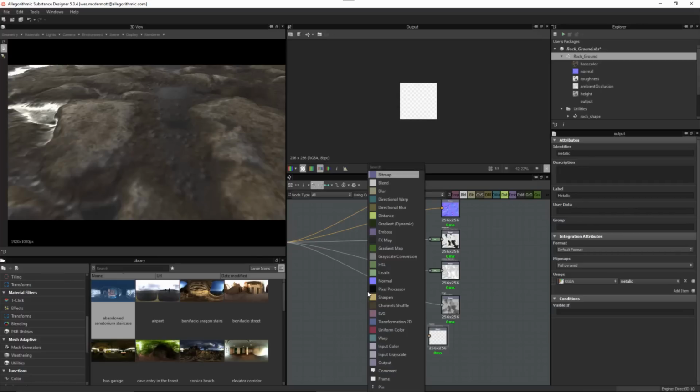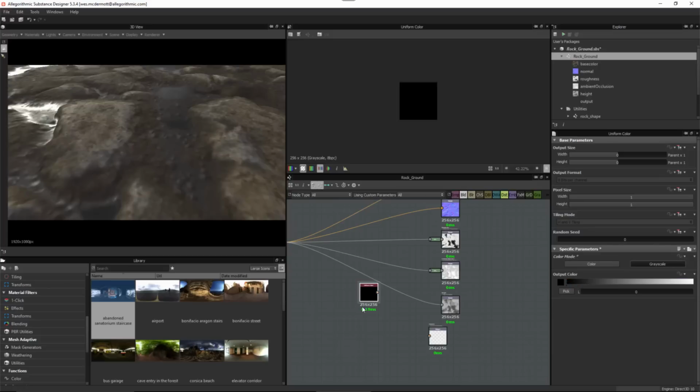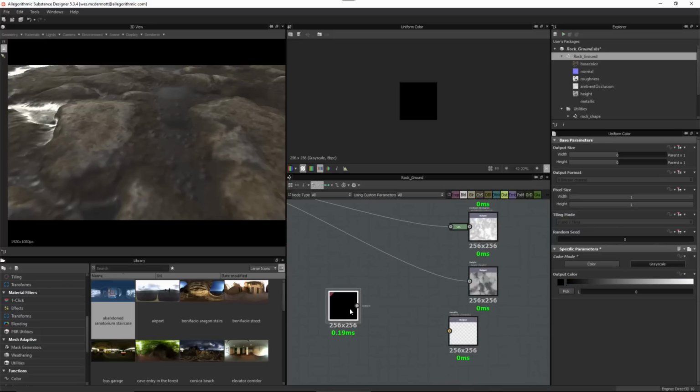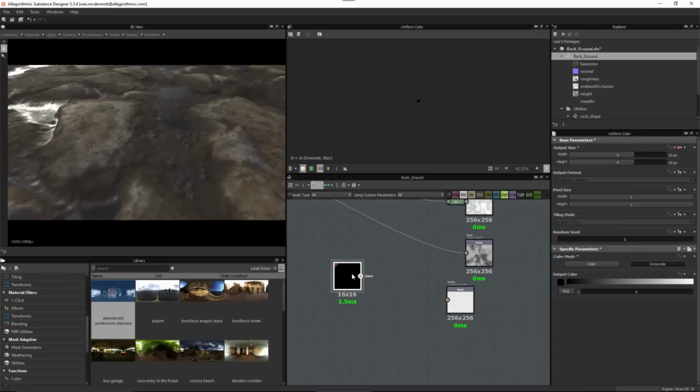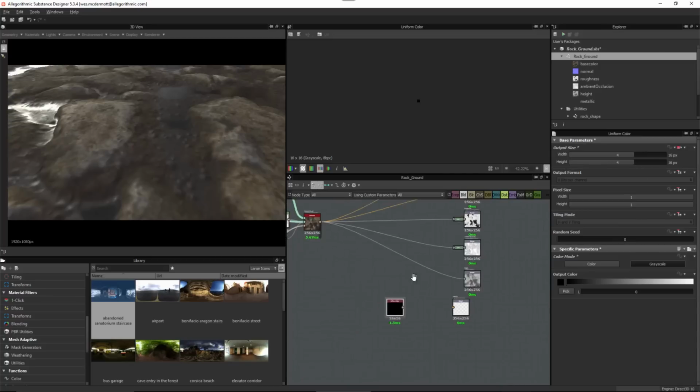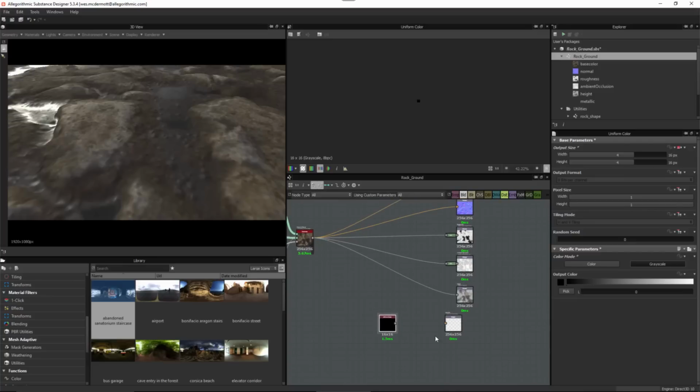Now, for the actual data, I'm just going to create a uniform color, and we'll set this to grayscale. And for the actual size here, we're going to set this to absolute, and we're going to take this all the way down to 16 by 16. Because again, we don't really have any metallic information. We just need a map there so that we can place our roughness into the alpha channel.